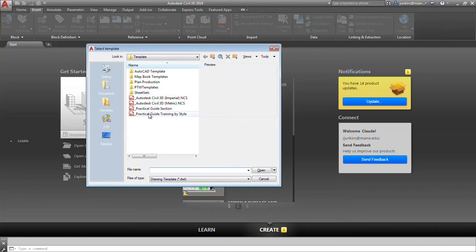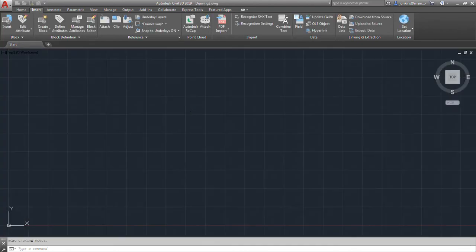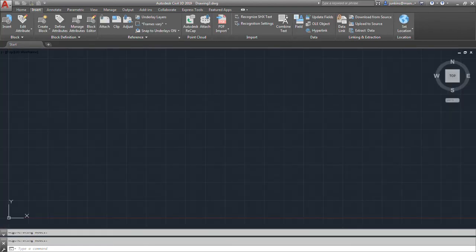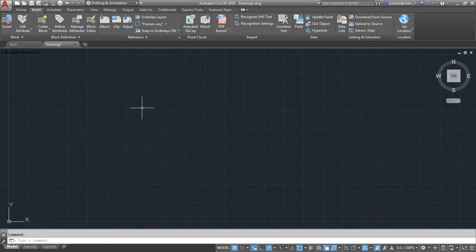So these are Civil 3D templates, and we're going to come up here to the AutoCAD template, double click on it, and we want the third one down, which is our ACAD drawing template. Just double click on it, and we start with a new drawing. So this one says drawing 3, yours probably says drawing 1.